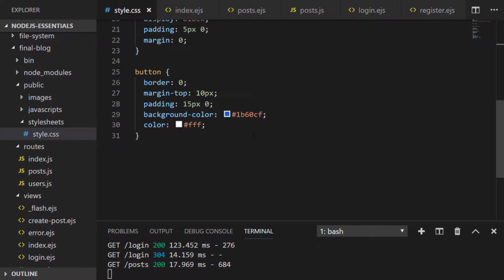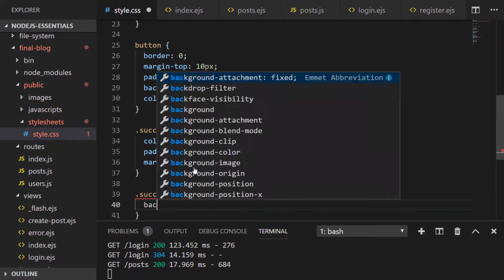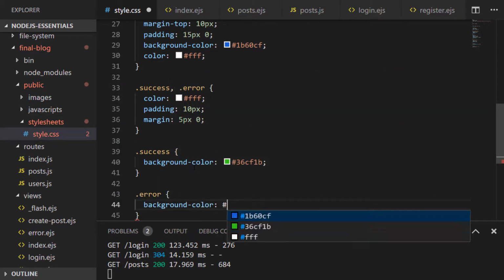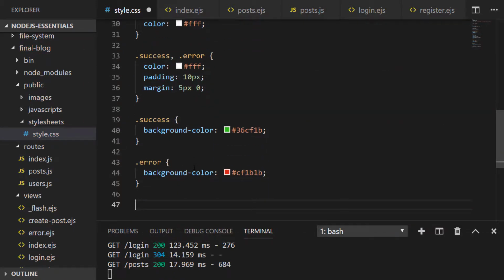And the next thing we'll do is set up some rules for our success and alert flash messages. So giving the success a green and the error a red colour will just help them to stand out on the page when one of those flash messages occurs. So finally, let's add a few CSS rules for the posts when they're displayed either on a listing page or on an individual page.